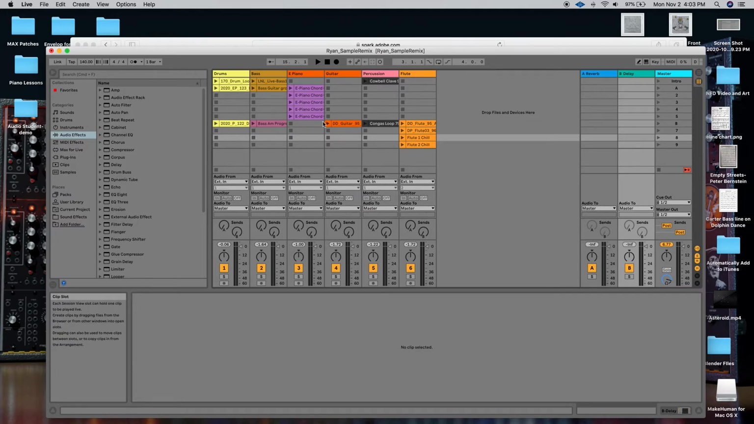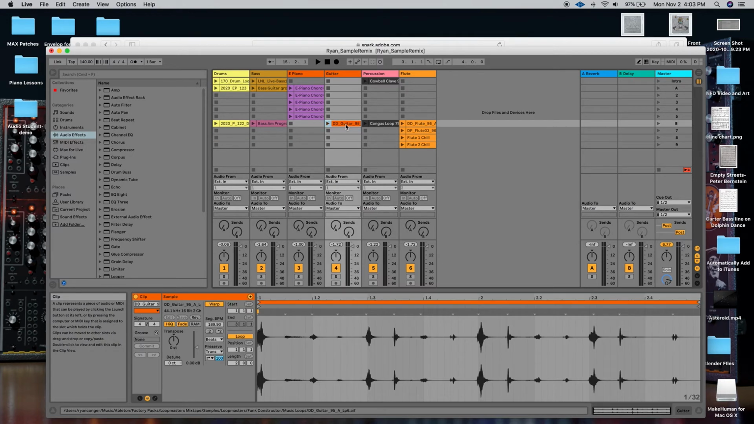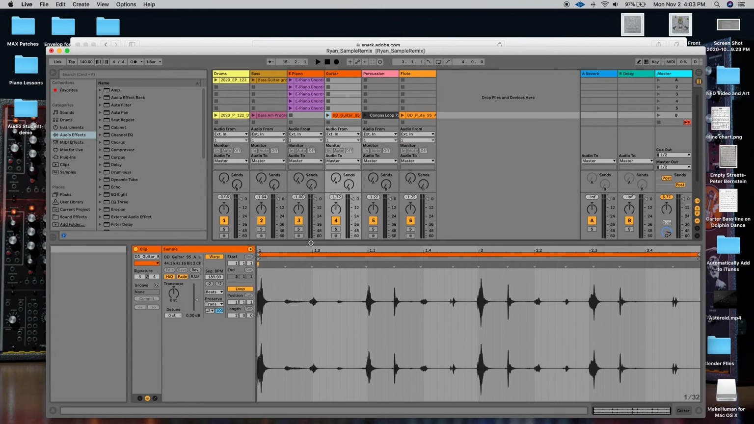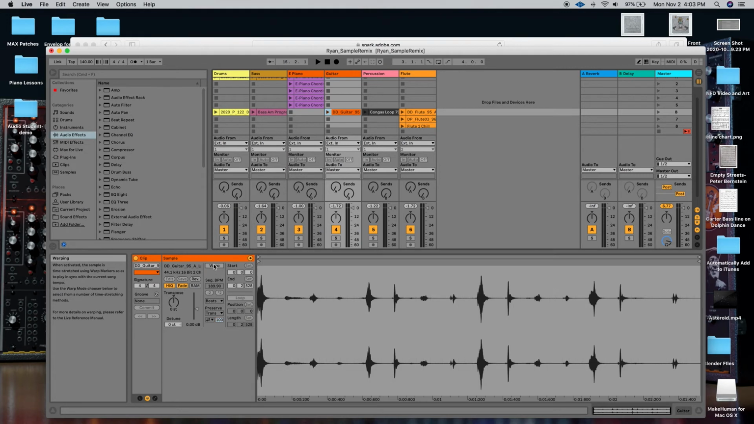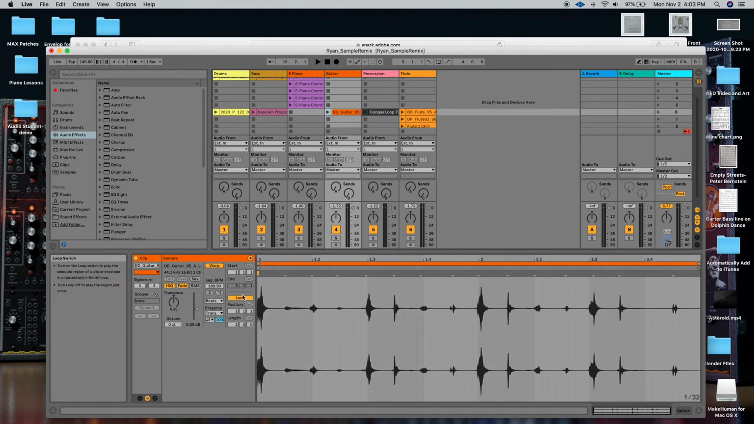It's pretty straightforward, but I wanted to show you a couple other cool editing tricks that you can do. One of them here is this. So I've got this guitar part that I brought in, and one thing that you want to check with each of your samples when you bring them in, make sure that the warp function and the loop function are turned on, unless it's a sample that you only want to play once.